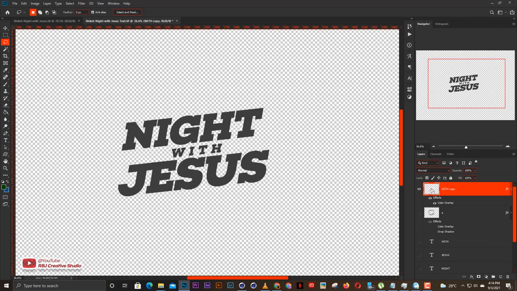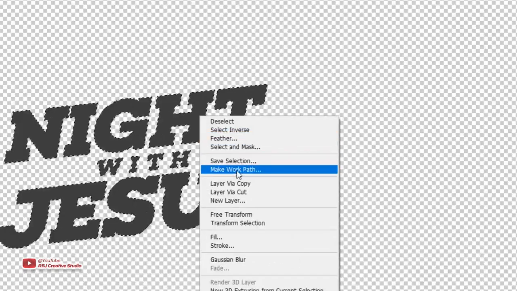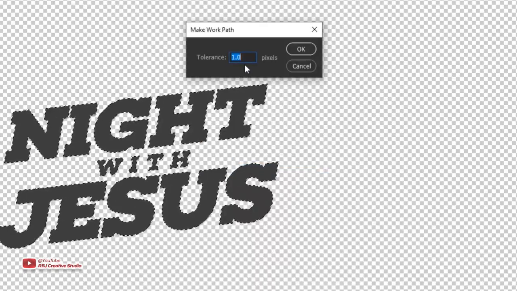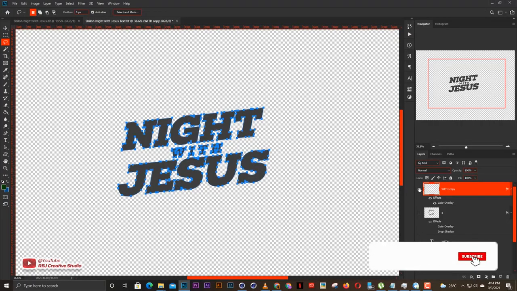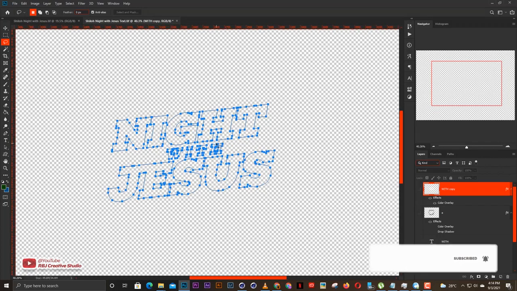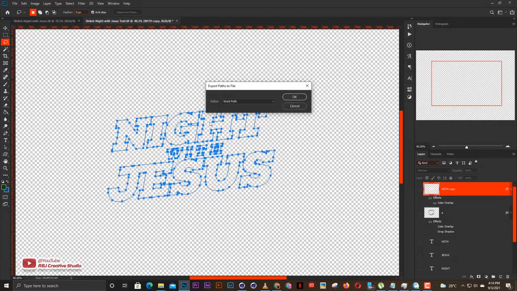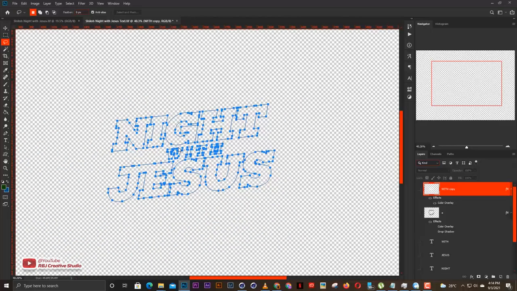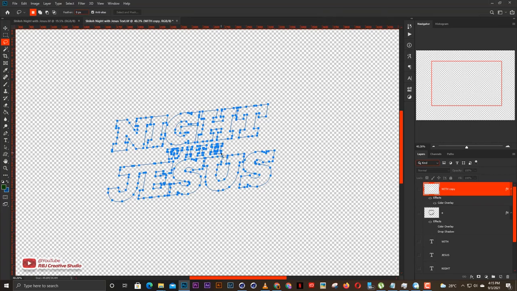So you hold Control once more and click on the thumbnail, and this is what you get. You right click in the middle with the lasso tool selection, then click on make work path. Tolerance at 1.0, click on OK, and you're good to go. Turn off the text, and this is what we actually want. After that, go to File, Export, Paths to Illustrator, work path, and the folder comes up. I'm going to name this Shiloh Night with Jesus text 2, and you click on Save, and you're good to go.